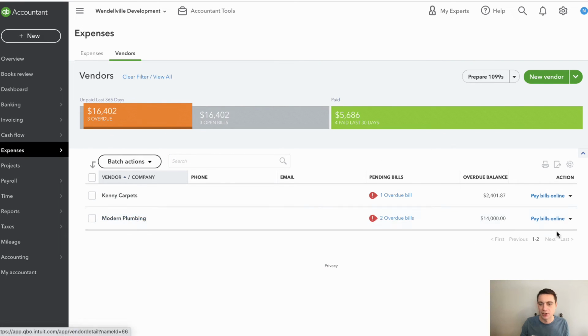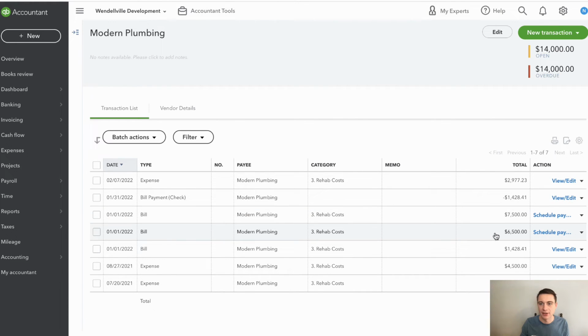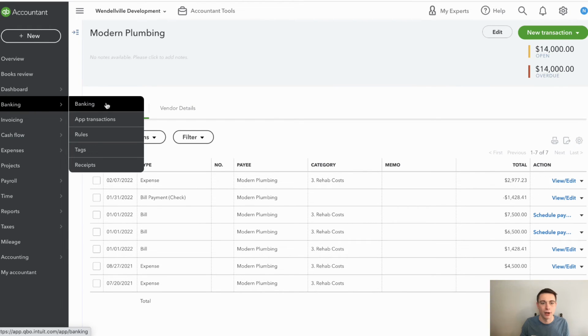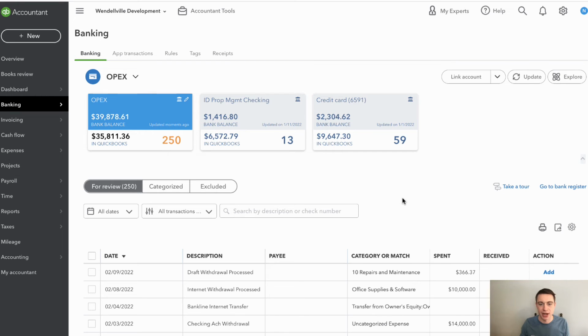So Modern Plumbing shows $14,000. If I click on Modern Plumbing, we see the outstanding bills. I could record a bill payment right here, okay? Or I can take that $14,000 that was paid.